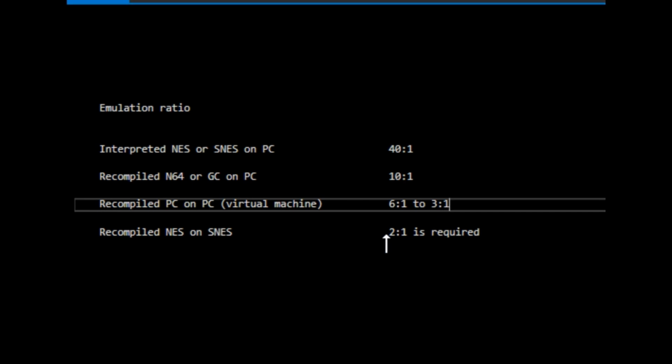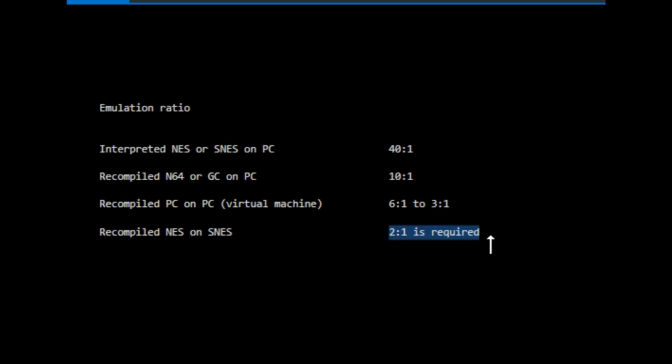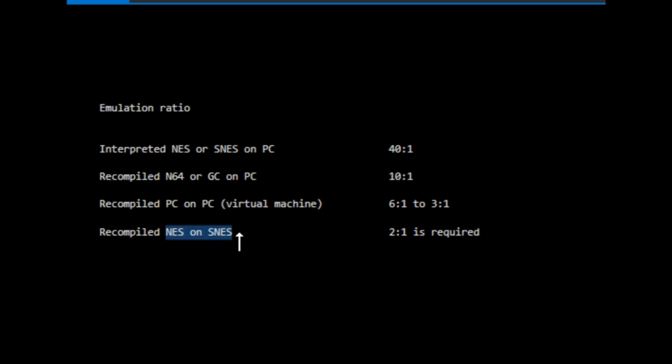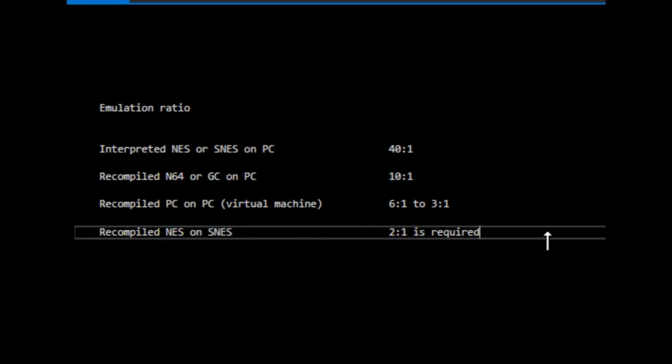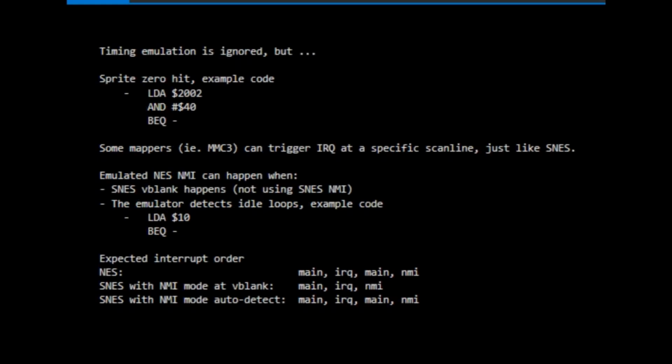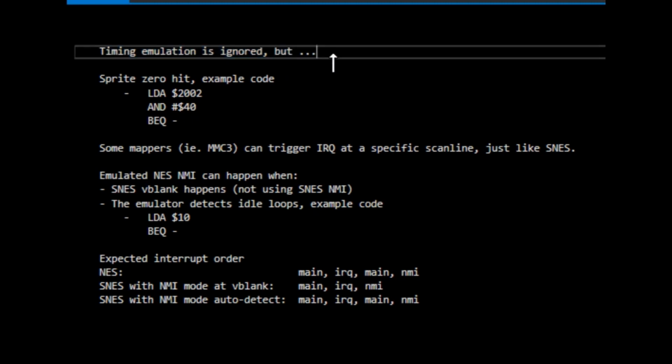And as you can see below, a 2 to 1 emulation ratio is required in order to run NES games on SNES. This is the reason why I thought full speed emulation of NES games on SNES was impossible. But with some clever optimizations, as well as ignoring timing, I managed to fit a NES emulator in the 2 to 1 emulation ratio. So, timing emulation is ignored. But there are certain things we can do.